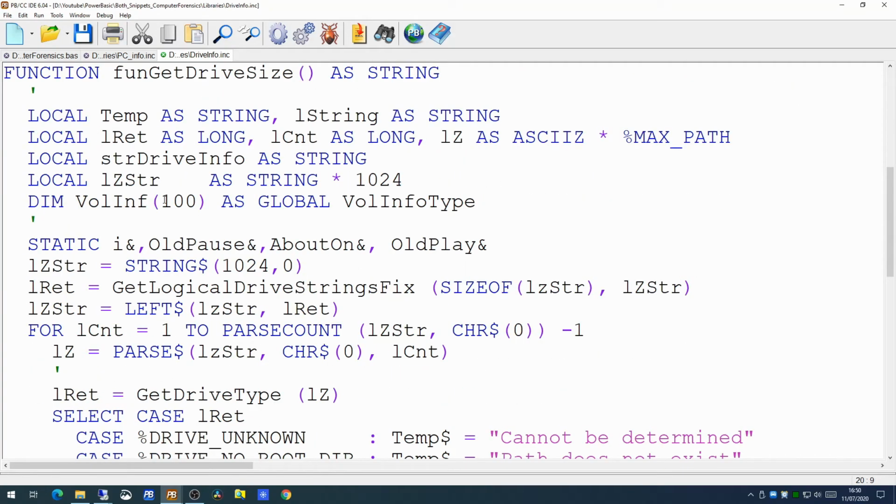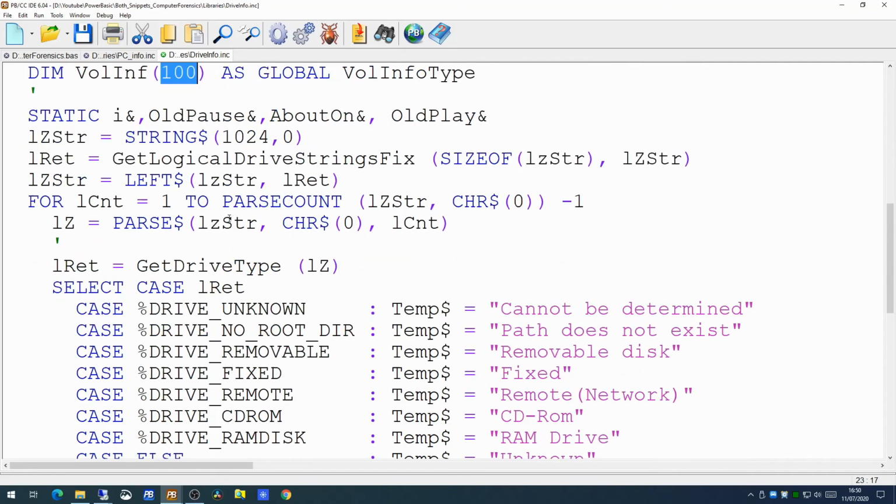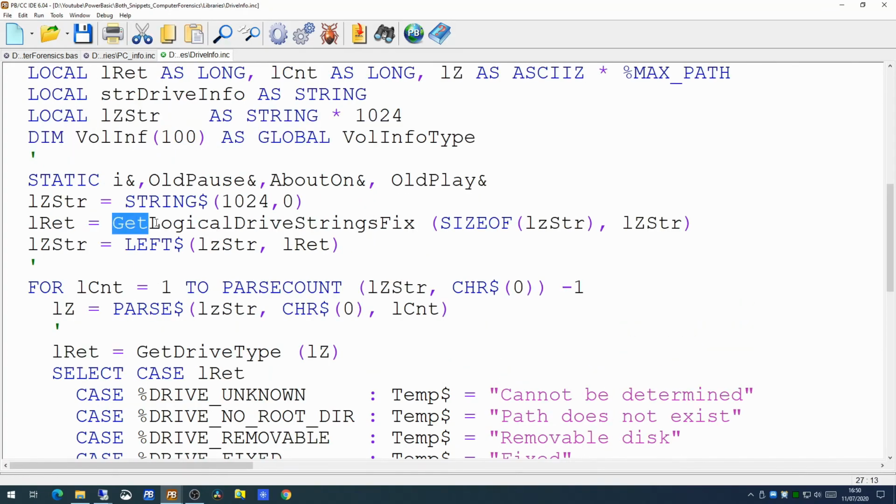Now I'm working on an assumption there won't be any more than 100 volumes on the machine, which is reasonable, but you can always up that number if you think the machine has a great number of disk drives. And we're actually going to cycle around with the result of what comes back from here. So this is pulling back the logical drive strings. It will give us back a list of all the drive letters for all the drives attached to this particular computer. And then we're just cycling down from there to the count of it based on the null delimiter.